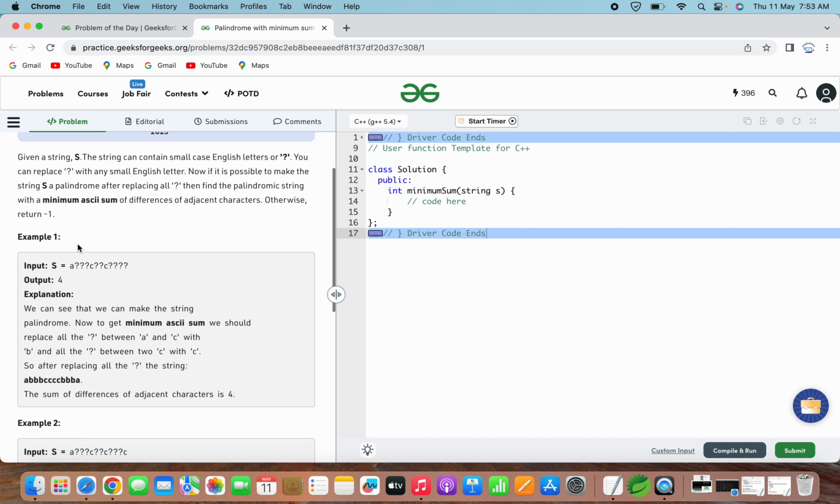So the first example says here the given string contains A and C and the remaining characters are question marks in this form. Here the output is 4. We can see that we can make the string palindrome. Now, to get a minimum ASCII sum, we should replace all the question marks between A and C with B, and all the question marks between the two Cs with C. So, after replacing all the question marks, the string becomes like this. So, we can see this is a palindrome string.